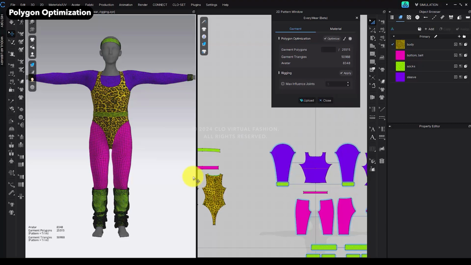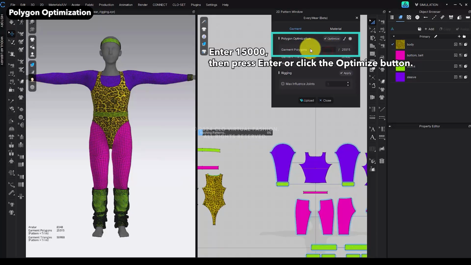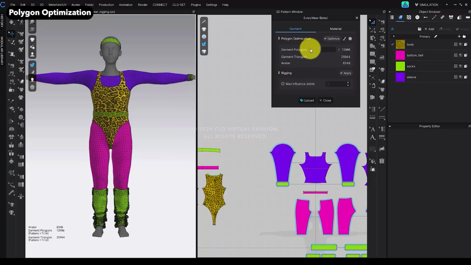First, we will optimize the outfit. The recommended FBX mesh count is 20,000 polygons or fewer. To ensure smooth processing, enter 15,000 in the input field next to garment and proceed with optimization. Once optimization is complete, resimulate the outfit.